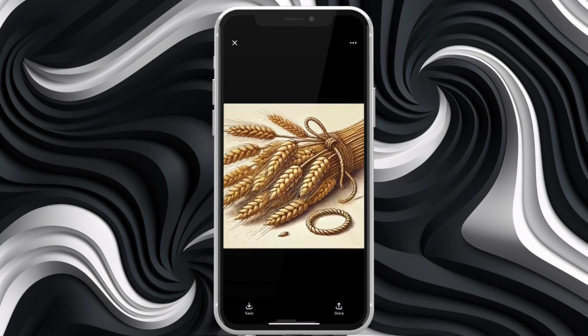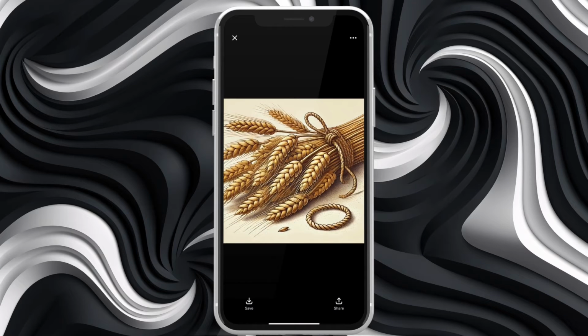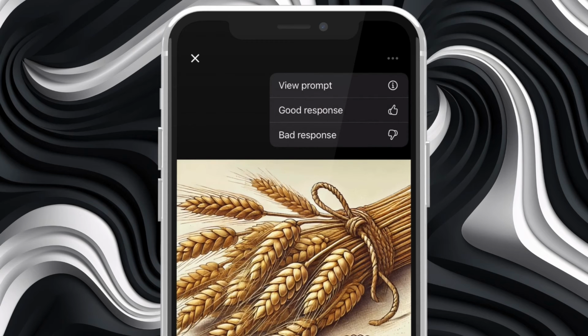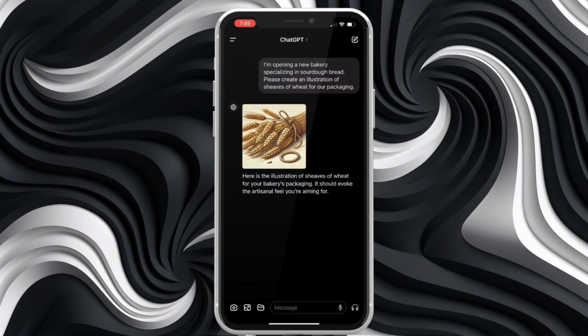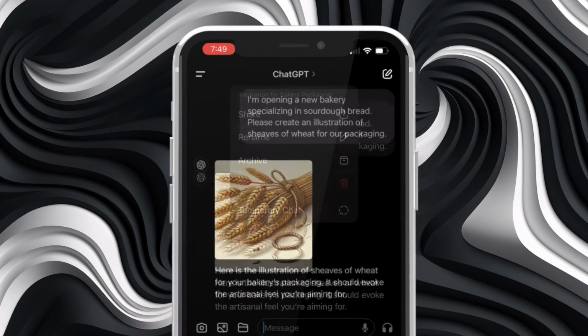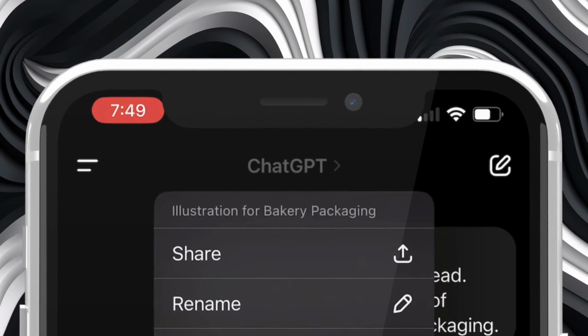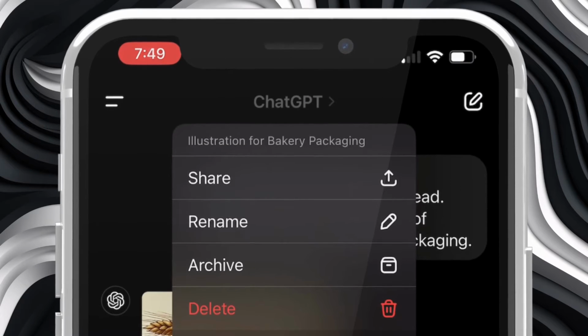Now if you tap on it, you'll get a closer look at the image. If you tap on the dots in the top right-hand corner, you can view the prompt and determine whether or not it's a good response or a bad response. Click on ChatGPT up top, and this will give you the option to share, rename, archive, and delete.